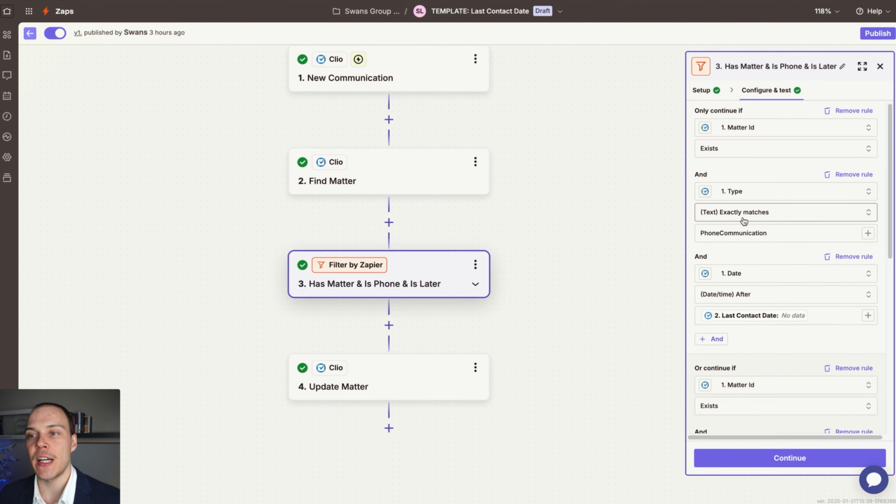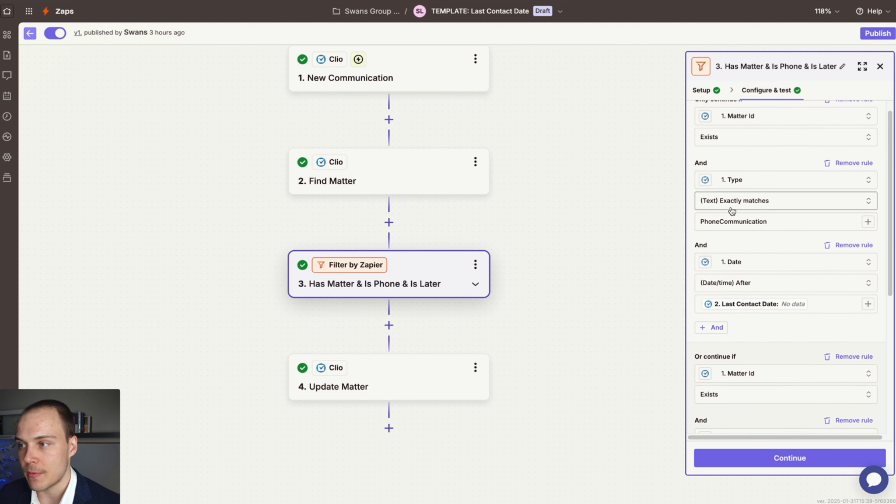The next thing that we are checking is the type of the communication. So for this particular use case, this law firm owner only wanted to be tracking phone communications. So in this case, we are checking that the type exactly matches phone communication. In case it would be just for emails, you could say email communication over here. And in case you want to be tracking it for both, you can just remove this rule and not have that extra filter in there.